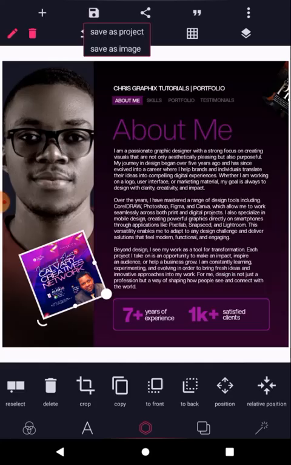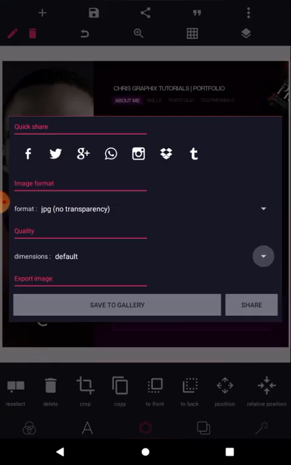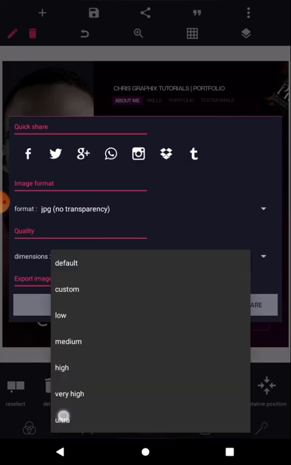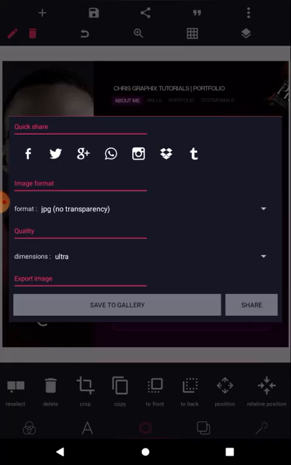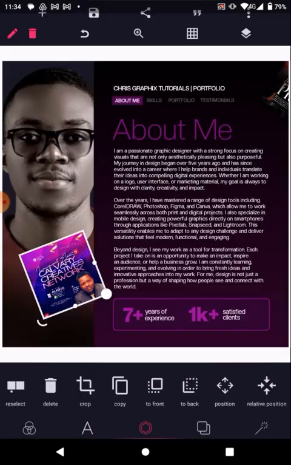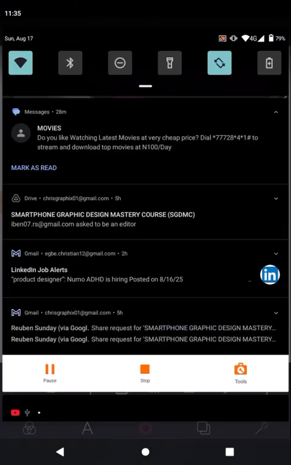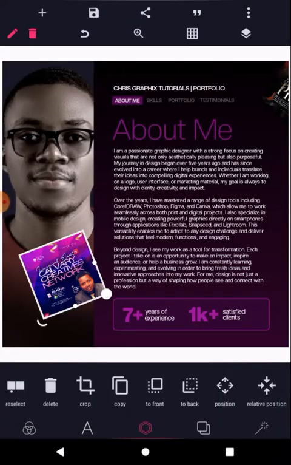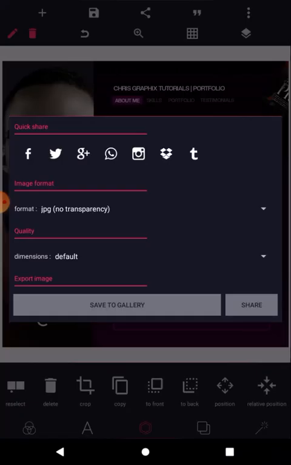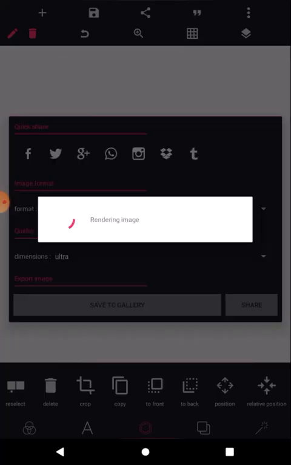So I'm going to save this, and because the size is not too much, you're going to save it as ultra so that it becomes very, very sharp. So you select ultra, and let me turn off my network connection. So you save as image. I'm going to save it as project as well. So save as ultra, and then I'm going to save to gallery. It's saving to gallery, and then the next one we are going to create a portfolio where you arrange your work. How should that be done?